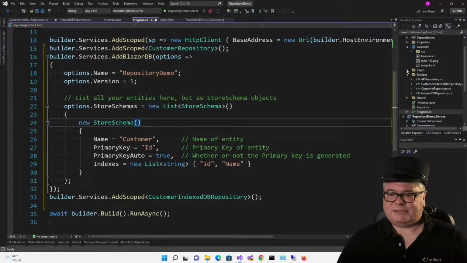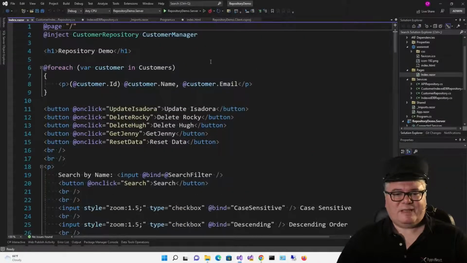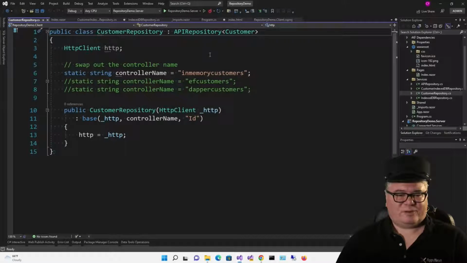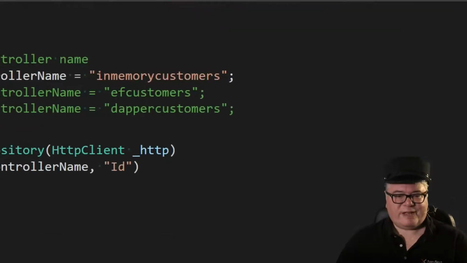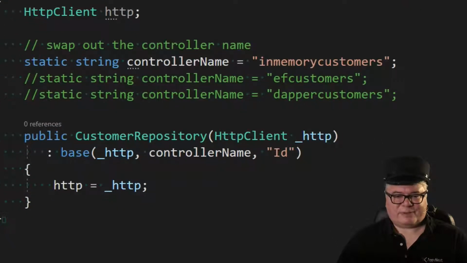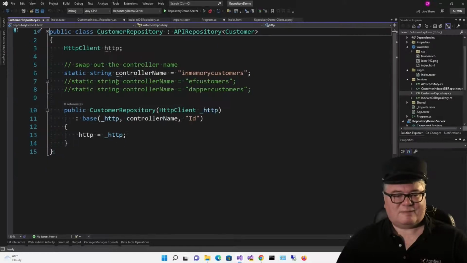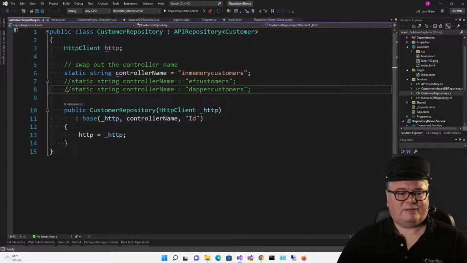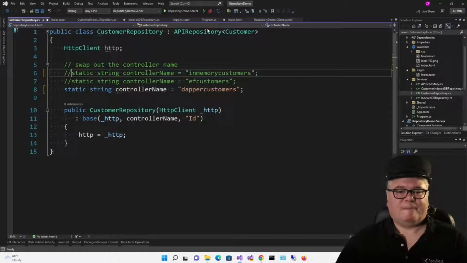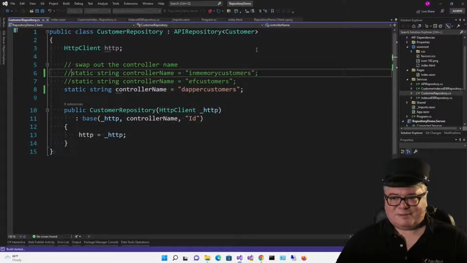Now let's go to Pages, Index. I'm going to run this just as it was before we did all this. We're injecting a customer repository. If you go to customer repository, this is for calling the API. And we have three options for a controller: in-memory controller, Entity Framework controller, and Dapper controller. We can use any of these we want. And you know what? Just for fun, let's use the Dapper controller because that was the last one that we used.